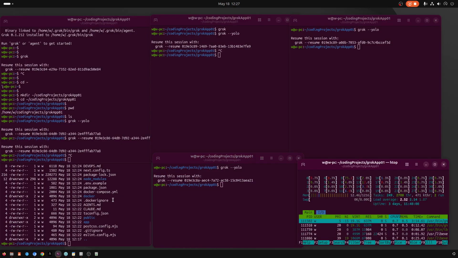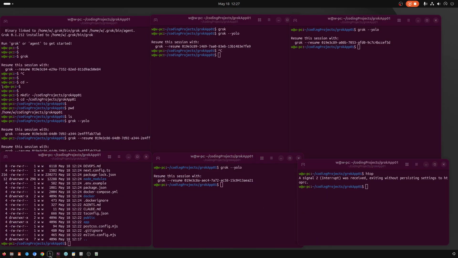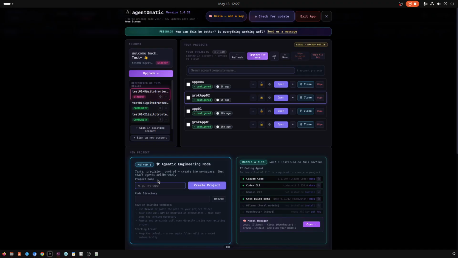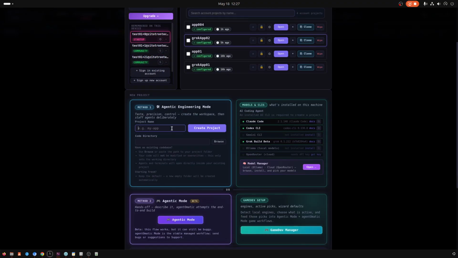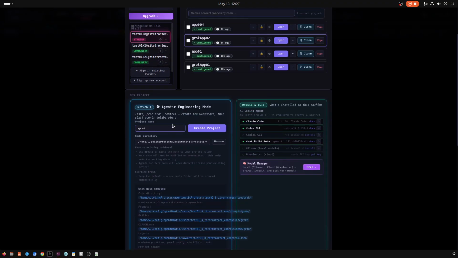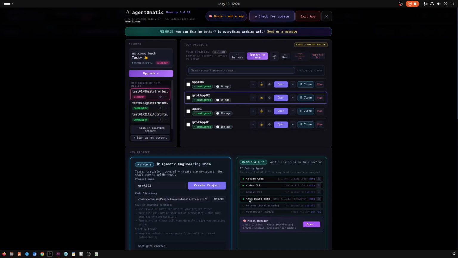You're going to want to use an Agentic Engineering IDE, and that's pretty much what our app is. So let's go ahead and create a new project. Before you do that, when you launch the app, you want to make sure you've got Grok installed. It'll auto-detect it, like it did. That's good. And if it's not installed, go back to the beginning of the video and see how to do that.